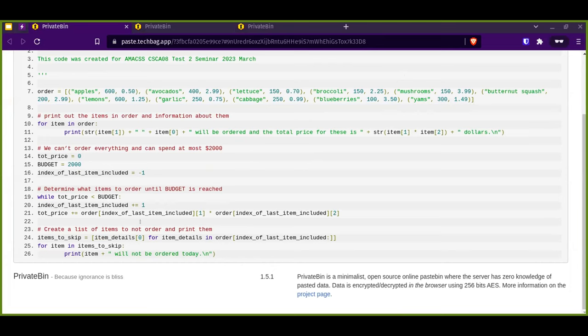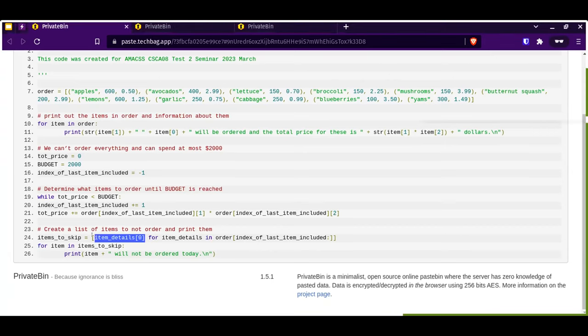What is that? Item details at 0 for item details in order of index of last item included, all the way till the end of the list. So basically, item details is a tuple in order, starting from the index of last item included and goes all the way to the end of the list order. And then we just want to include the name of the item. That's why here it says item details at 0.